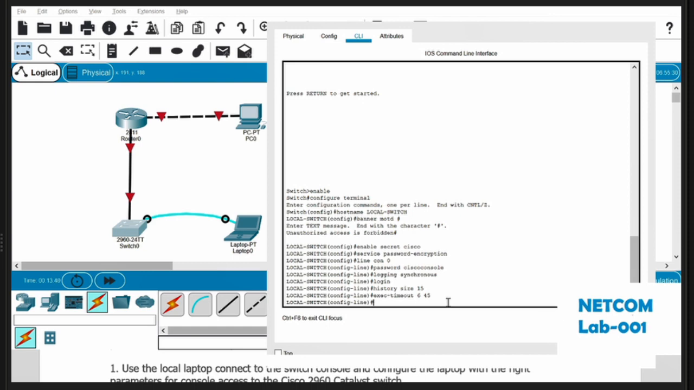Now let's go to our second part. Ano pa yung hinihingi sa atin ng ating assignment? Okay. So, timeout is 6:45, synchronous logging. Now, we're going to set up telnet access with the following settings. So, when we want to call this switch, hihingi siya sa atin ng password bago natin siya ma-access. So, yan yung lalagay natin dito.